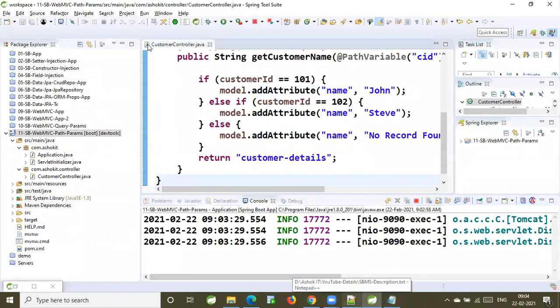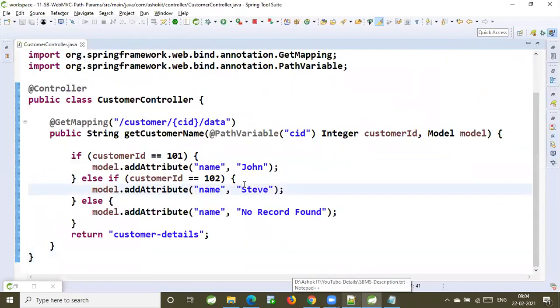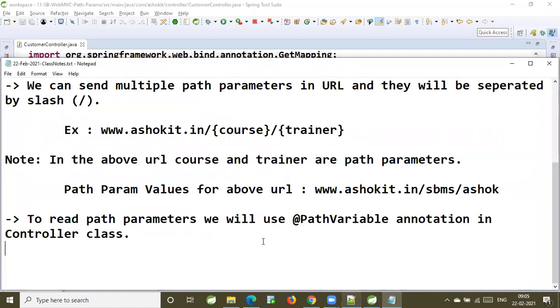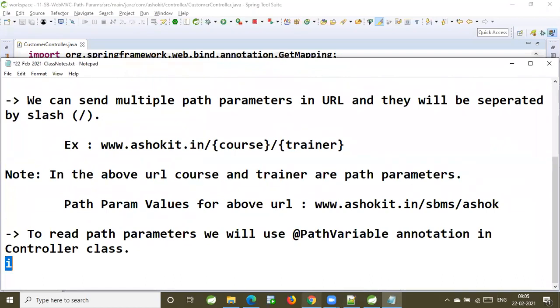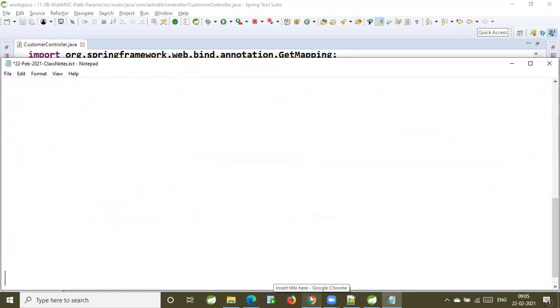So it depends on the requirement. If you want to send the data in the form of key-value pairs, you can go for query params. If you want to send the value directly in the URL, you can go for path parameters. Here also the same limitations: length limitation is available, binary data we should not send, sensitive data we should not send. Whatever limitations we have for query parameters, the same limitations we have for path parameters also. Limitations with path parameters.